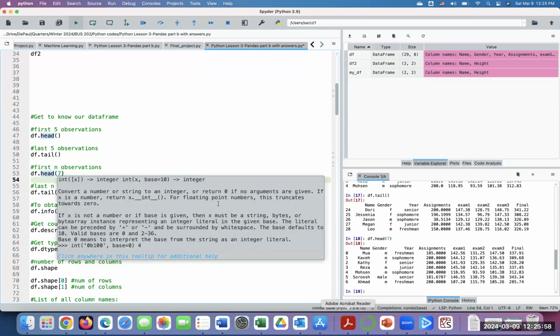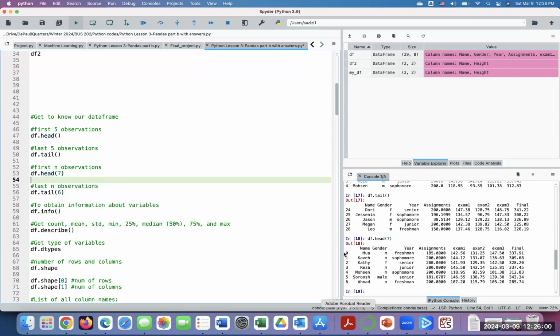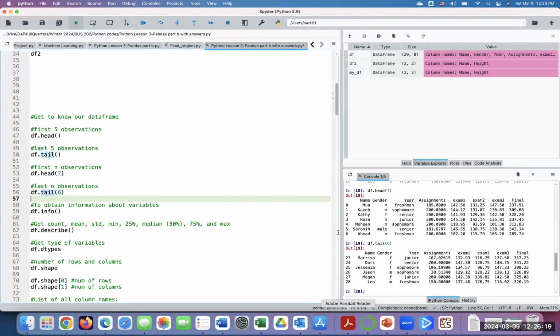You do this. So here observations index 0 to index 6 are printed. Name Mao, gender M, year, assignments, all the way to Ahmad. And if you want the last n observations, you say df.tail in parentheses n, which right here is 6. So it shows me the last 6 observations.